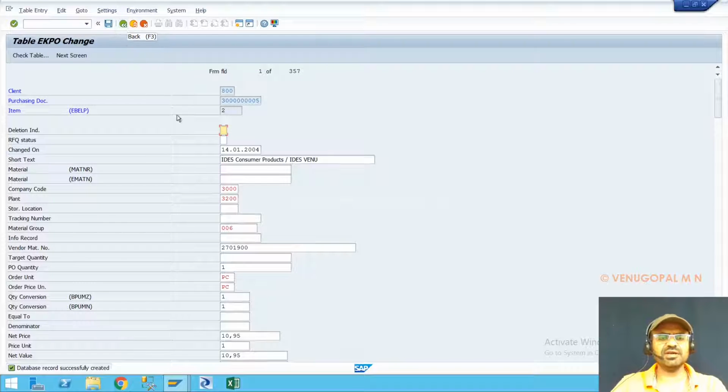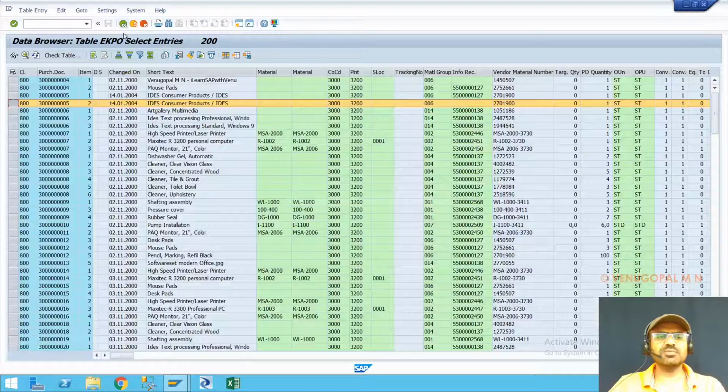As soon as you save, what will happen? This particular record, or the previous record corresponding to these two keys, will get saved. And you can also ask me a question: the rest of the fields apart from client, purchasing document and item are editable. Why are these three fields not editable? Because these are the primary keys of the table, so you cannot change the primary key. You can change only the non-key attributes of a particular record. Okay, let us go back, and you can refresh it to see the changed value.